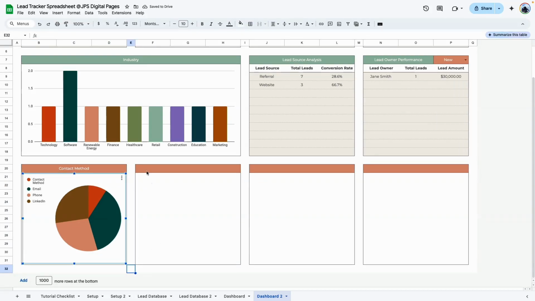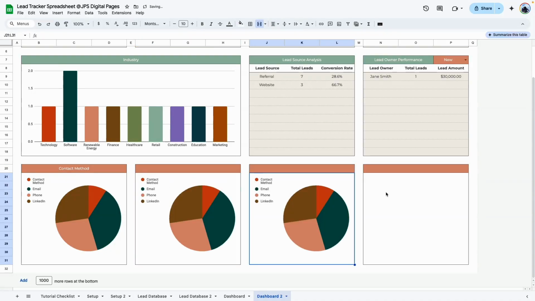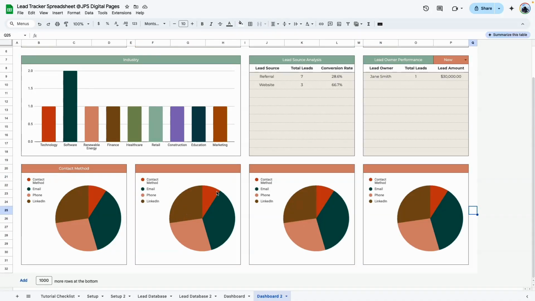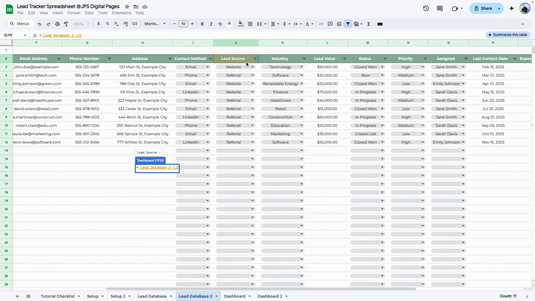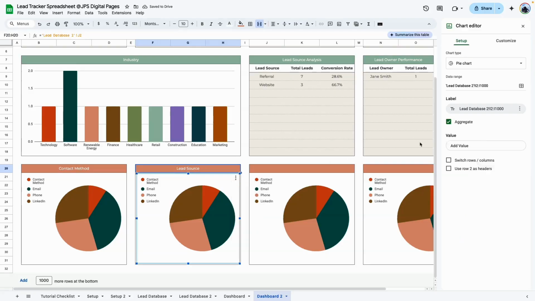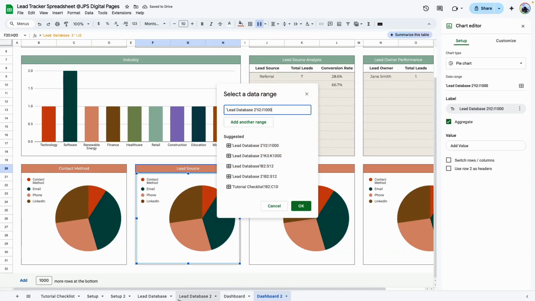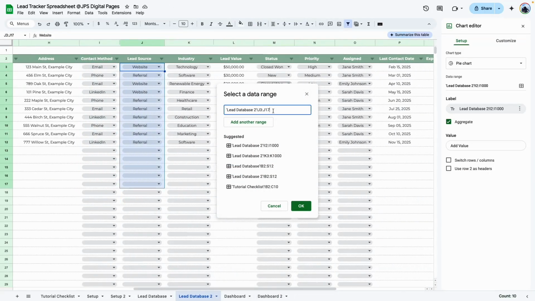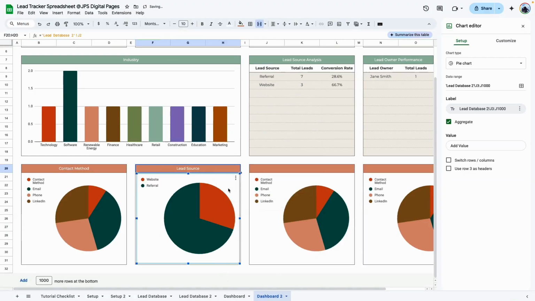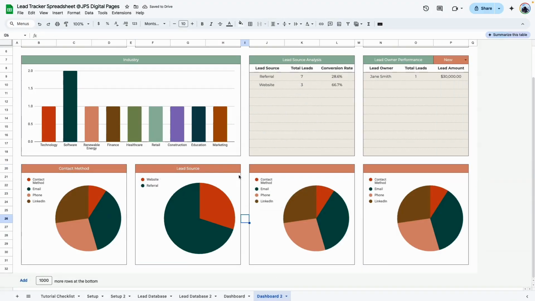So now we can repeat the steps for the rest of them. Before I add the label here, I'm going to copy this chart and paste it here. I'm just going to paste it for all of them. So all I need to do is change the range. So let's do the next one. Equals, back here, lead source. Okay, now we can go here, edit chart, and just change the range here and select the range for lead source. Okay, remove 17, hit OK. And now you can see it shows you the chart for lead source.